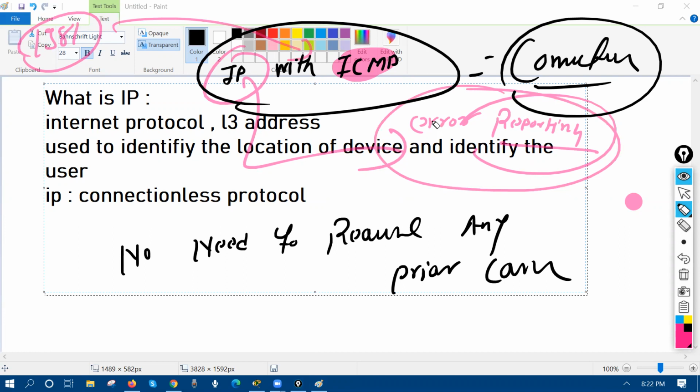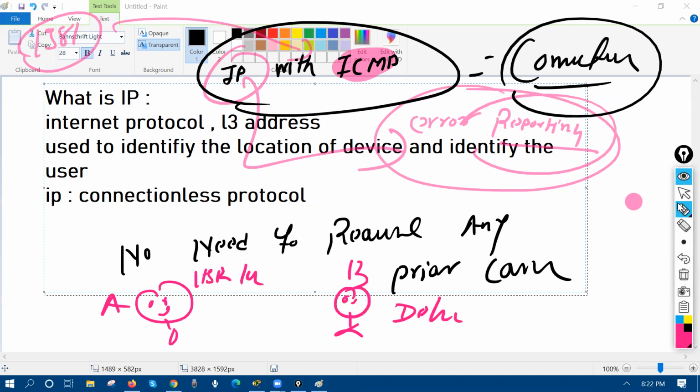Because in IP, we can provide the communication, but it does not report the error if a device is available or not. Likewise, take person A and person B. A knows the location is HSR Layout, Bangalore, and B knows the location is Delhi, Paschim Vihar.